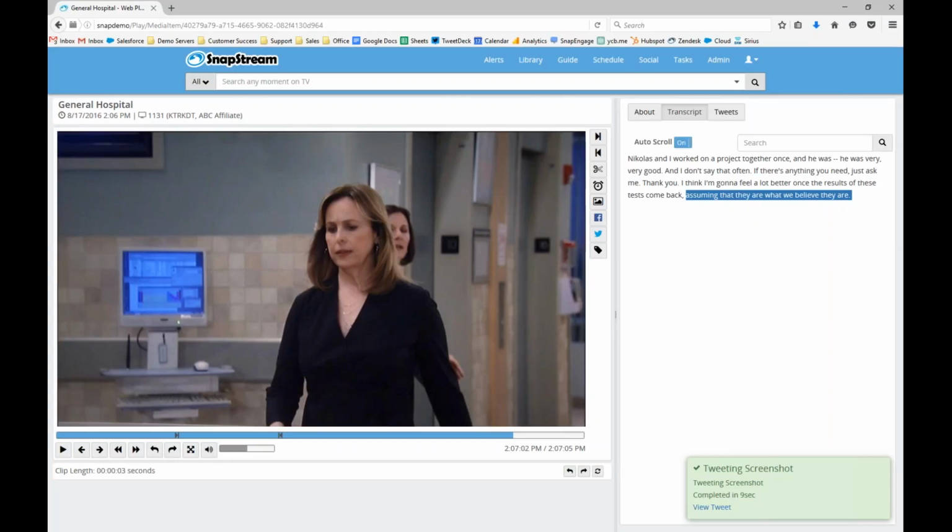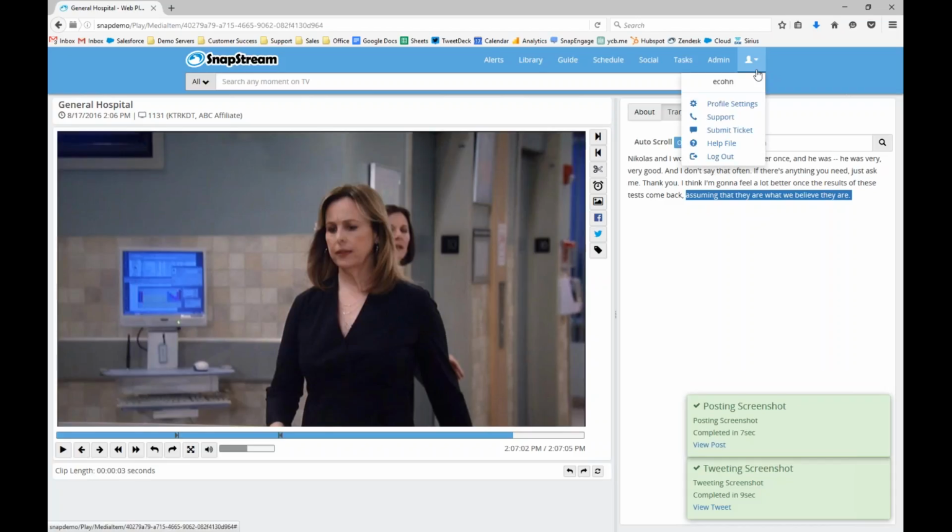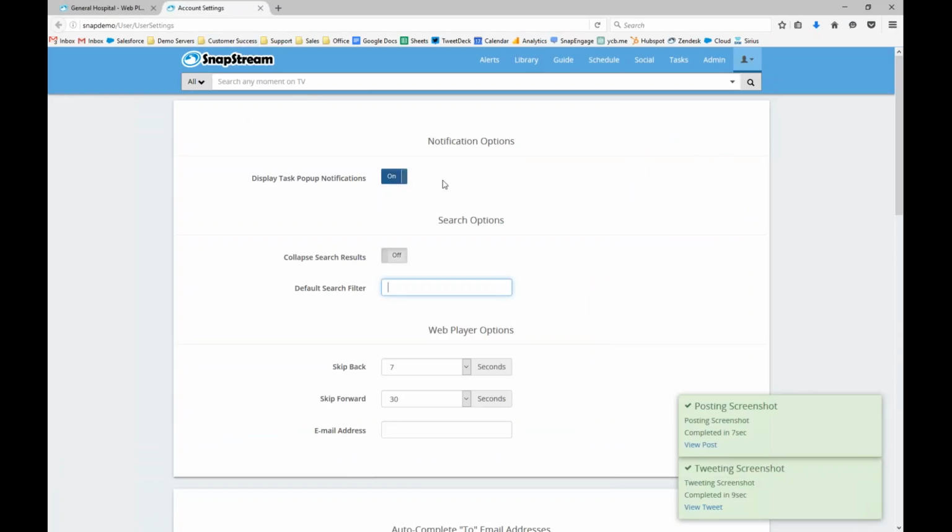Now, we had a question that just came in. How many different social accounts can you register? There's actually no limit to the amount of social accounts you can register. I'm going to show you now how you can set those up. If you click on the top right-hand corner, there's an option here that says Profile Settings. I'm going to click on that. I might open it in a new window here.